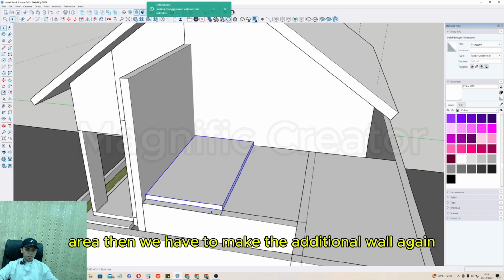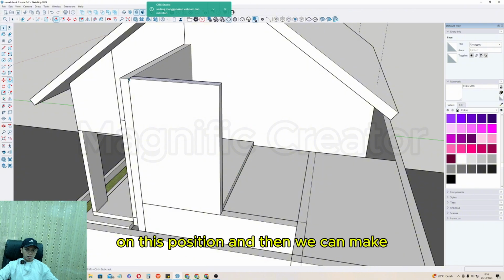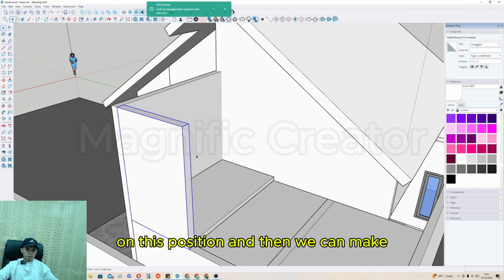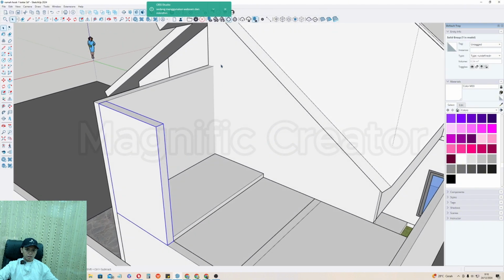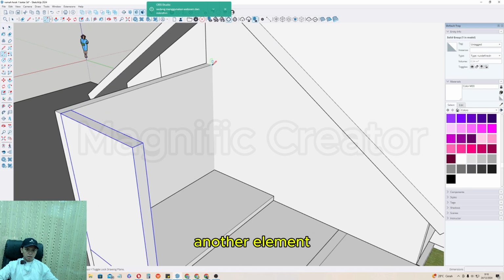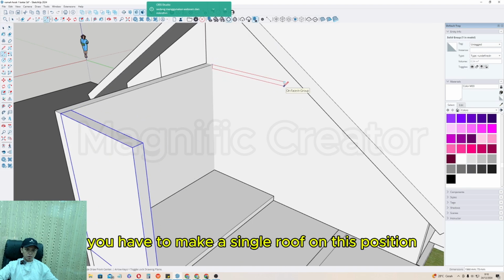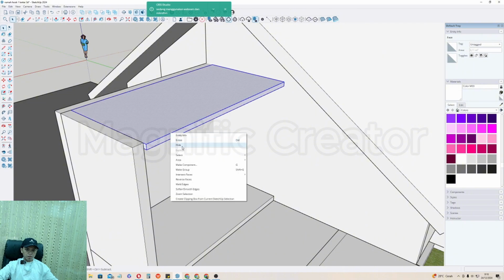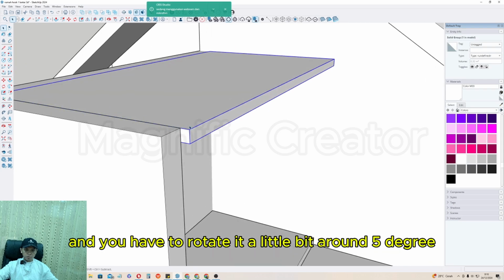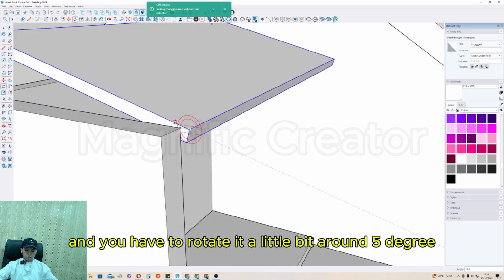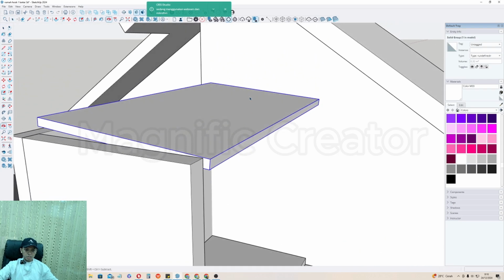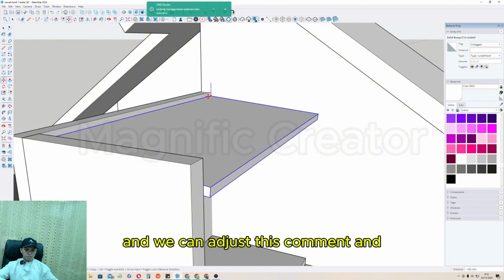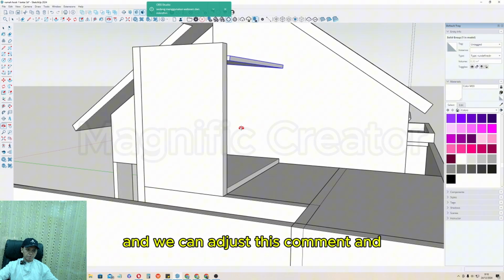Then we have to make the additional wall again on this position, and then we can make another element. We have to make the simple roof on this position. We have to make a group and rotate it a little bit, around 5 degrees, and we can adjust this roof element in.